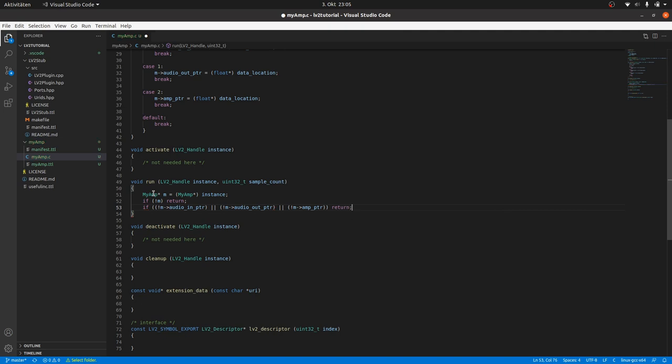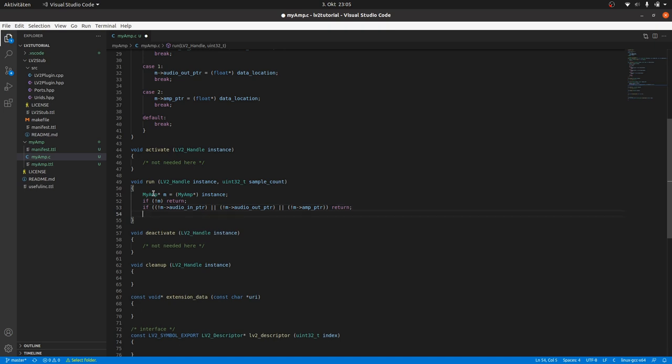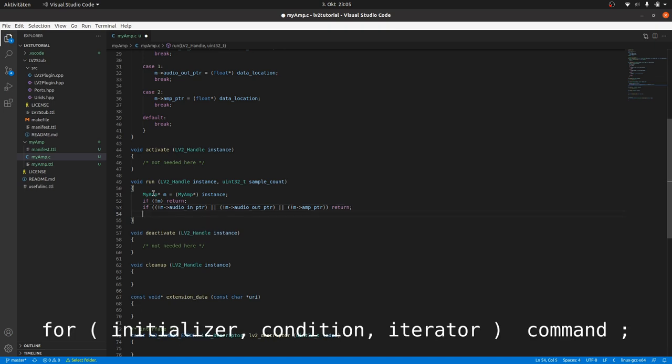Once these checks are done, we can safely access the buffers and sequentially process the data. We will do this in a for loop. The for loop is a very powerful tool in C. It consists of a head with three expressions and a body. The first expression is an initializer. The second one is an expression that must be true to proceed the loop, and the third one contains expressions executed at the end of the loop, like incrementers.